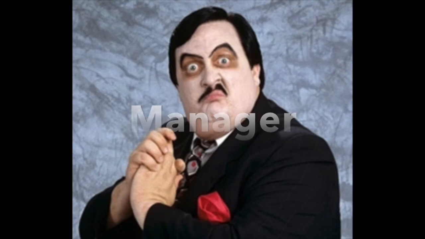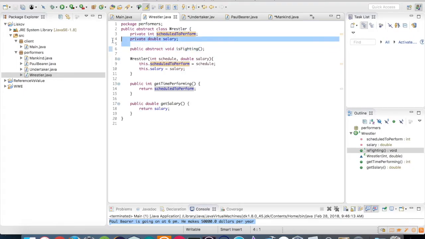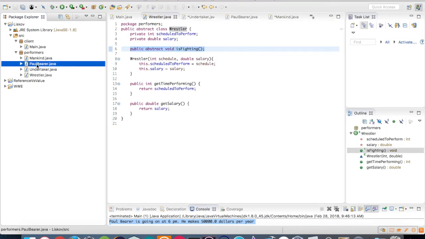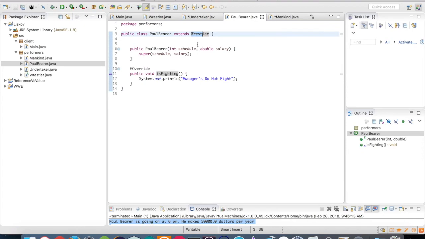So here's where the entire issue comes in. Paul Bearer does indeed need these two private variables from the superclass because he is scheduled to perform. He might be coming out the same time as the person he's managing, in this case, The Undertaker. He also makes money. So he is going to need this extension of the Wrestler class. The one problem is this abstract method is fighting. If Paul Bearer extends the Wrestler superclass, he's going to have to implement this is fighting method. But again, managers don't fight.